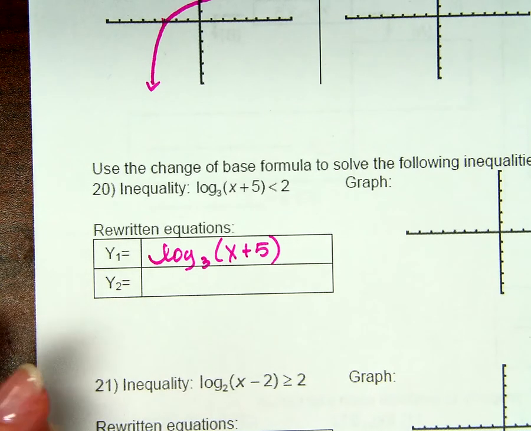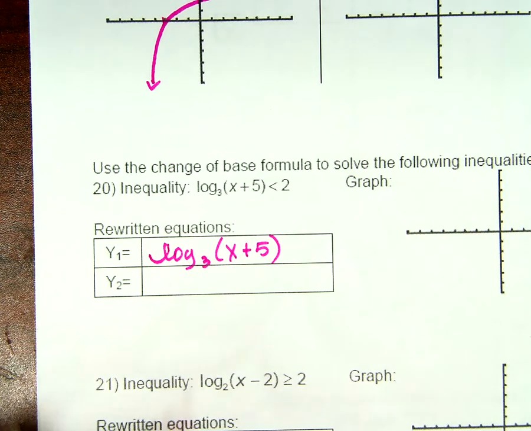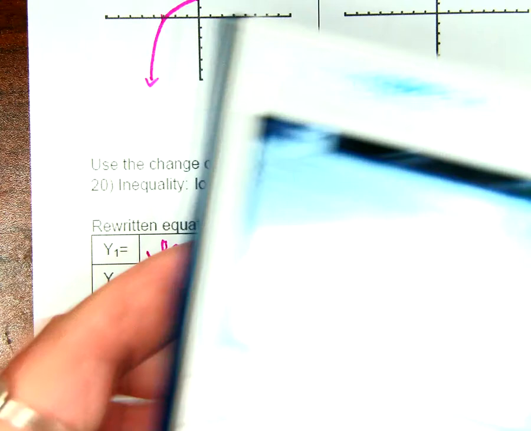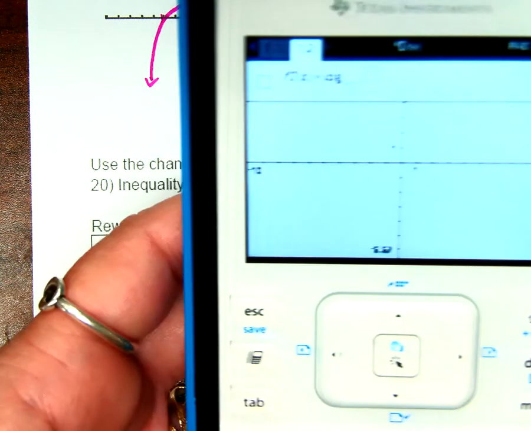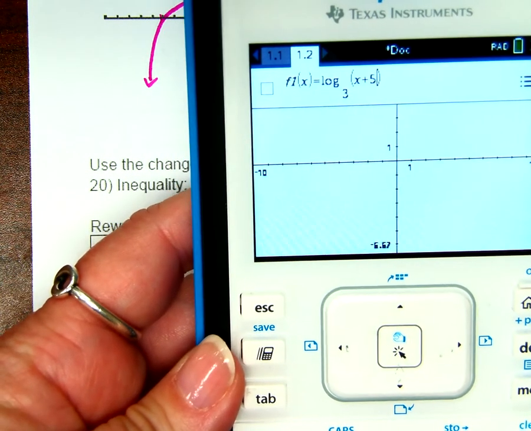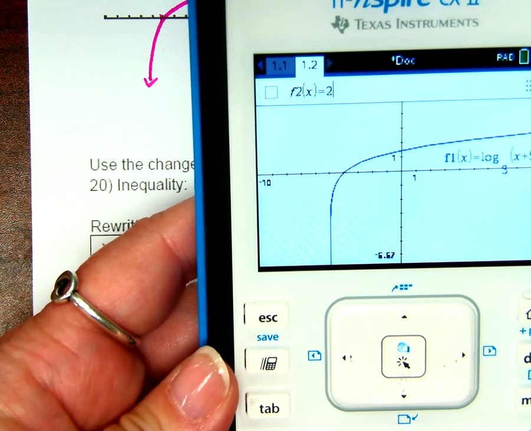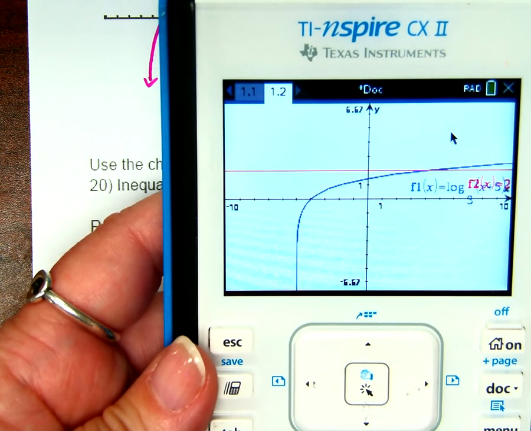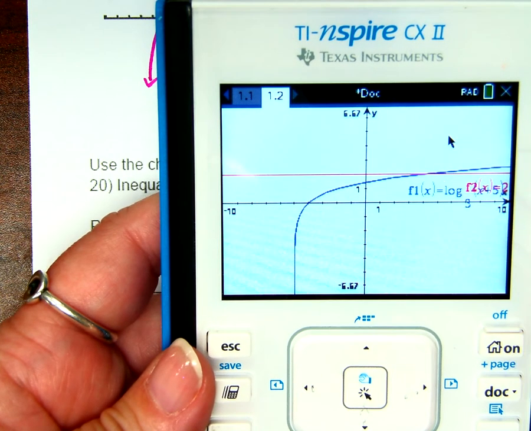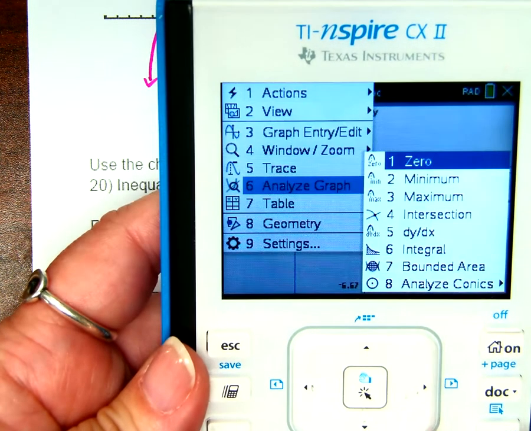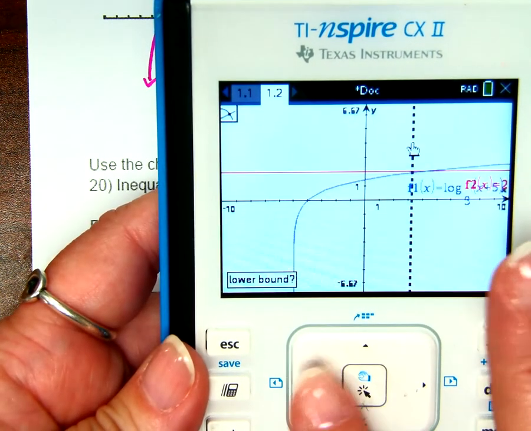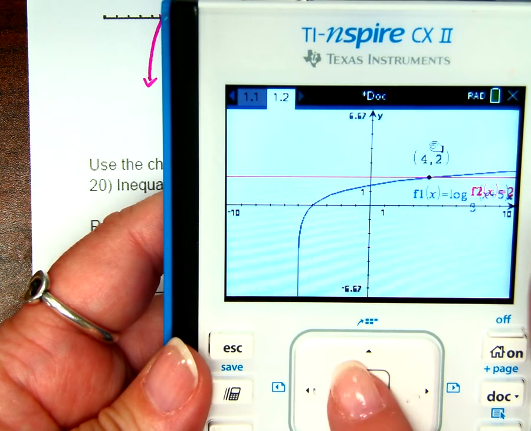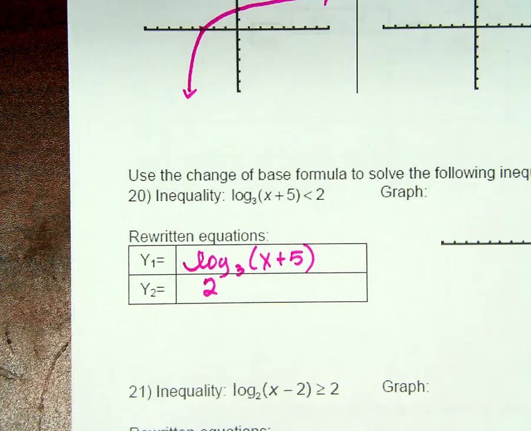What is that? Well, it's the left side of the equation, right? So what goes in y2? Or f2? Yeah, it's a 2, right? So log base 3 of x plus 5, and then 2. So what do I need to know before I can go on? I need to know where they intersect, don't I? Okay. Menu, analyze, intersection. I want here and here. I can see it, but I want to make it a little clearer, so I'm going to move it up here. Okay. All right, I'm going to transfer that graph here real quick.